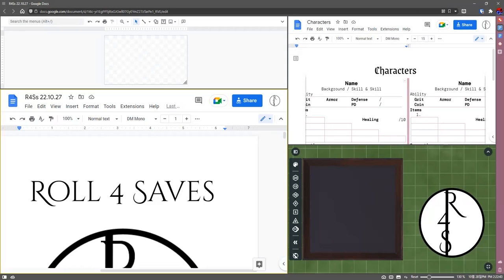You look into the house. And the house looks back. Roll for saves. This is episode two. This is going to be the character creation episode.